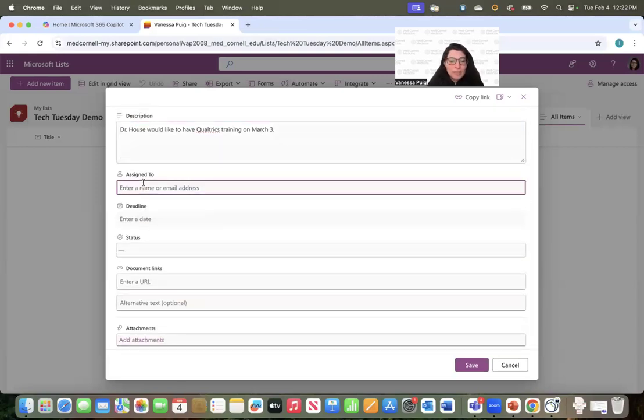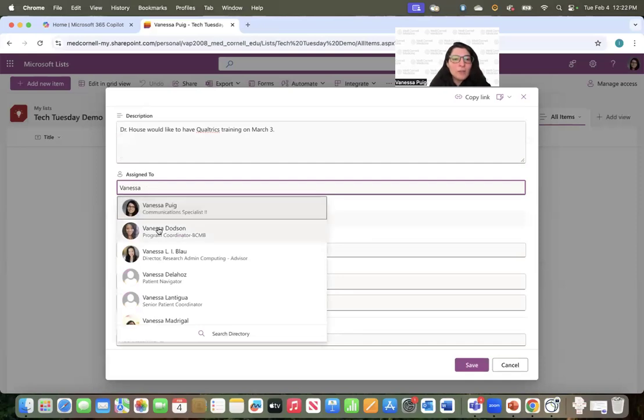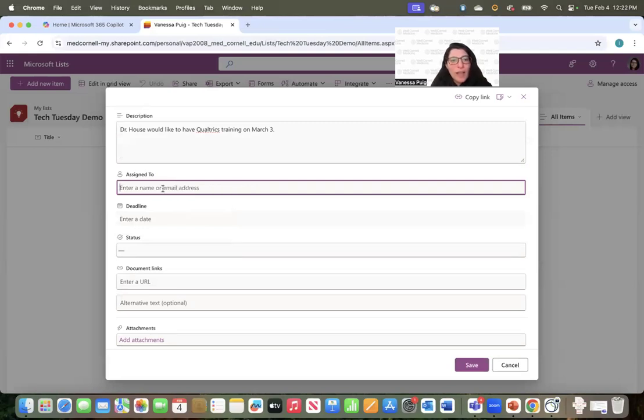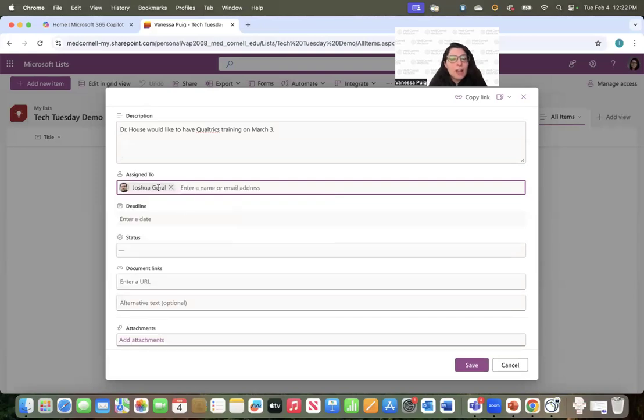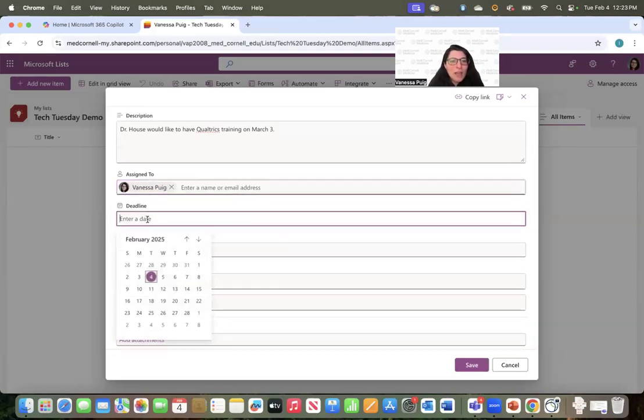I'm going to assign it to myself. So if I just start typing in my name, you'll see that because it's integrated with O365, I can find myself and add myself to it. I can also look for, let's say, Josh. There he is. And if I add Josh, he will actually get a notification, usually through Outlook or whatever he's got set up, that I have assigned a task to him. I would also recommend, which I'll show you in just a minute, if you're going to assign other people tasks, you need to give them access to this list so that they can actually see what it is that you're giving to them. But just for the sake of simplicity, I'll add myself first before I add Josh. I'll give myself a deadline.